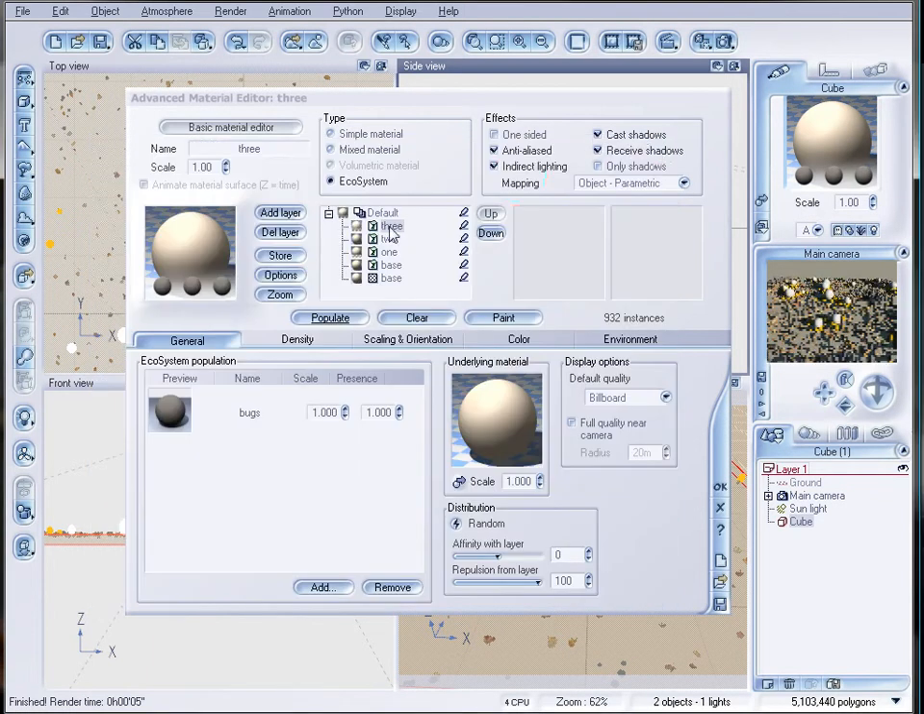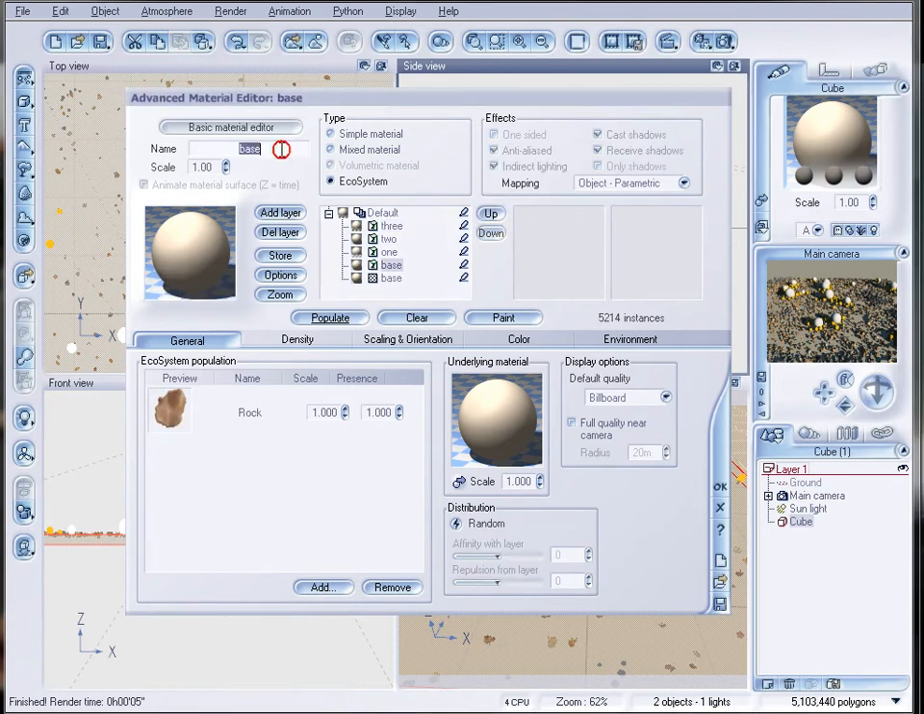So layer 3 will be afraid of, as we said here, layer 2. But layer 2 will be attracted to layer 1, not to the base, not to this rock layer. So they only interact with the layer which is under them.